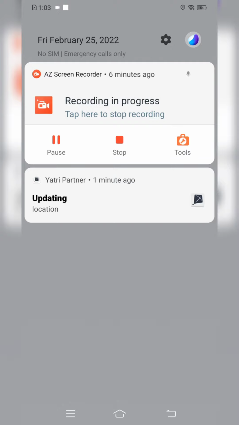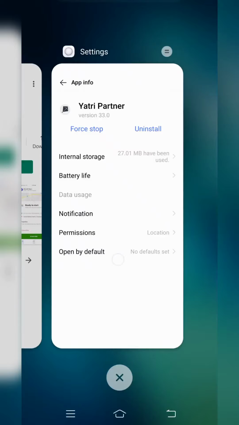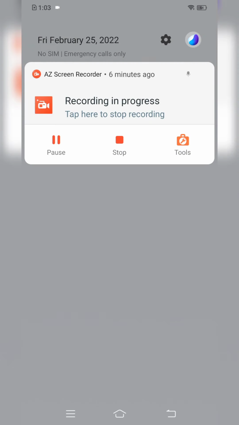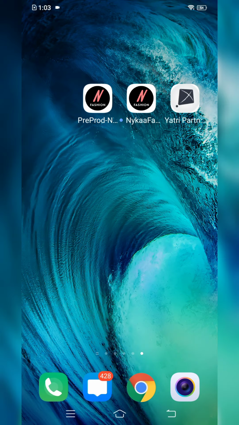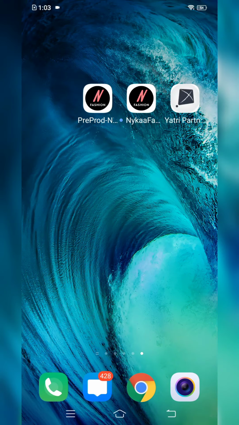Let me show you whether it disappears or not. I am closing the application and clearing it from the background. Let's see that the notification has also disappeared. At this time, if any user searches for a ride, even if you are near that person, you will not get a ride request, since the updating location notification is not there, which means the application is not able to fetch your location once you cleared it from the background.